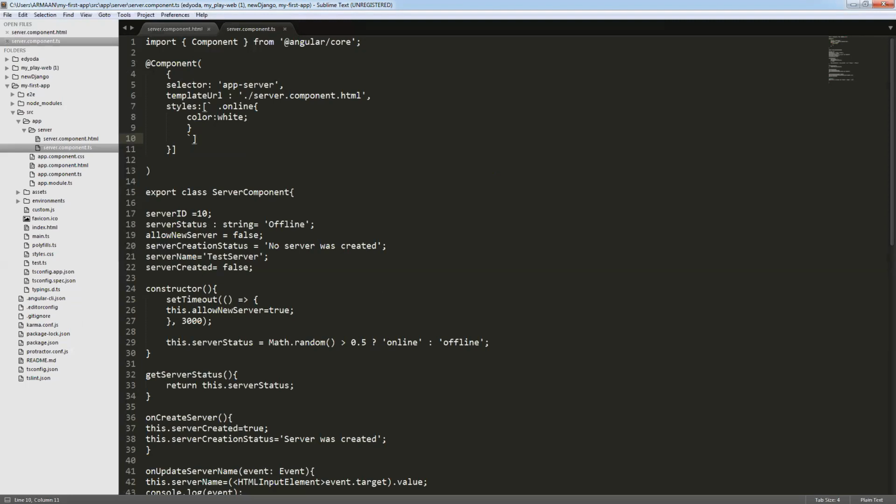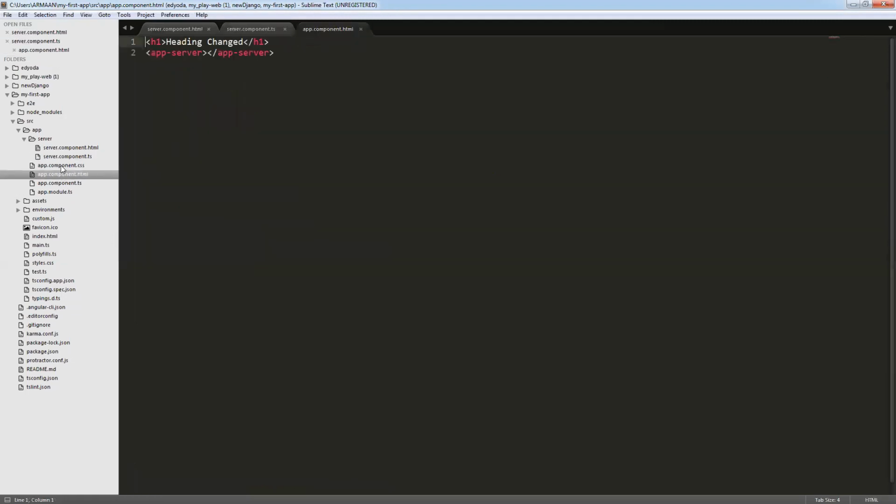So now, when you do ng serve and inspect element, how many blocks do you have? One. So do one thing. Where have you loaded this? I think here, right? App server. Write another app server here so that you get two blocks. Just 1 minute.